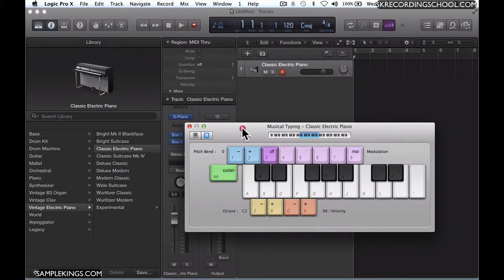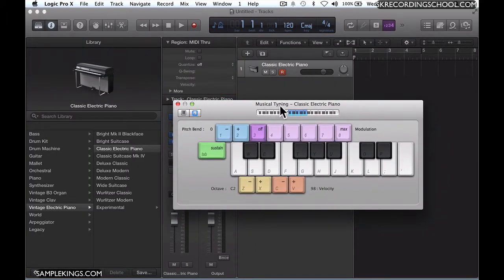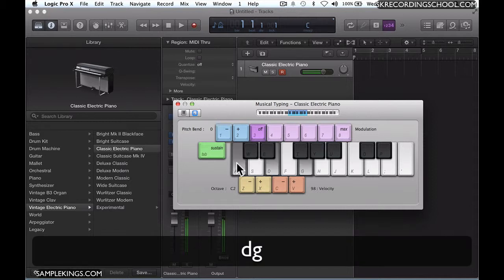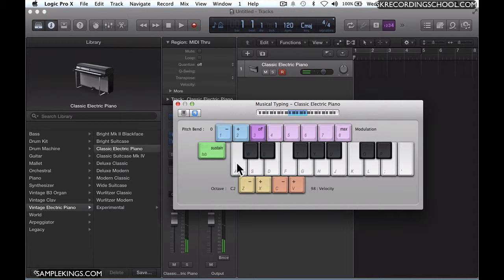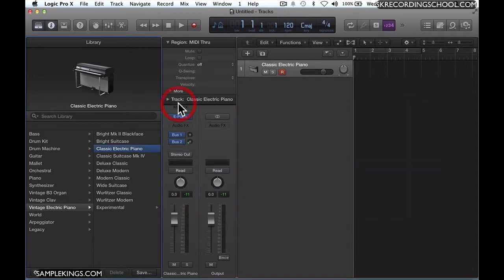Once I do, you notice here I have a musical typing for my keyboard. As you can see, so I can use my keyboard on my computer to play. I can go to here and just play a chord right on my keyboard. Let's close this out. And you'll notice here in the library, I now have this classic electric piano. And notice here in the track also, on my channel strip name, we have classic electric piano.